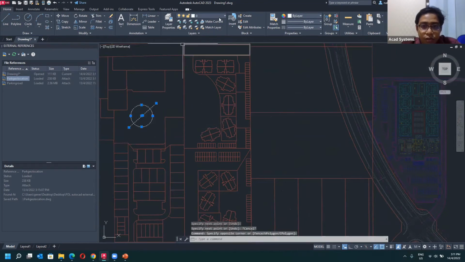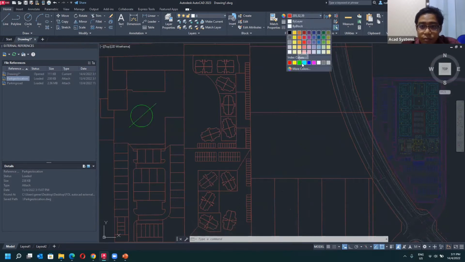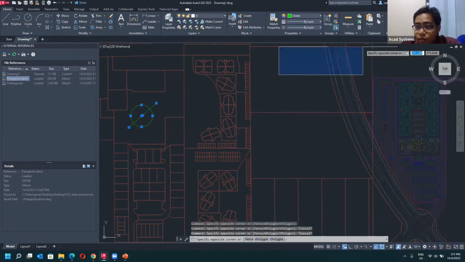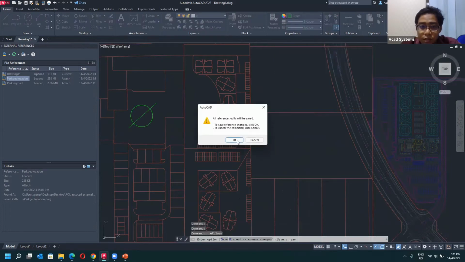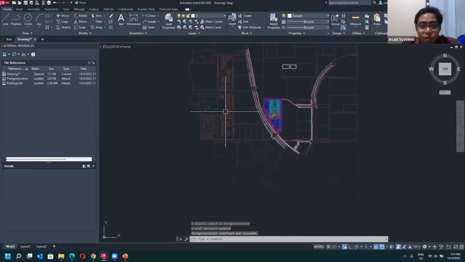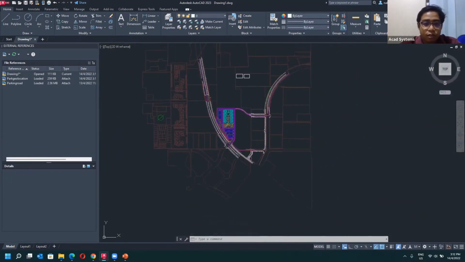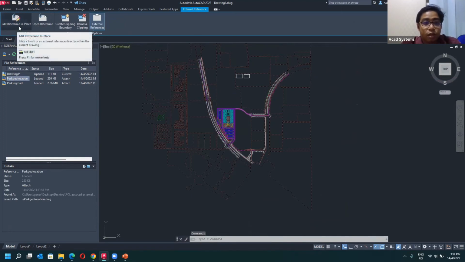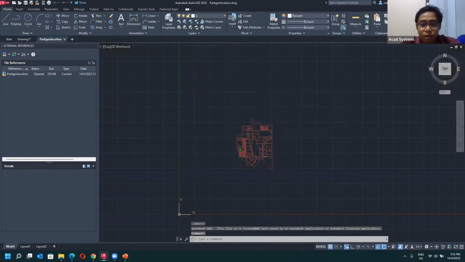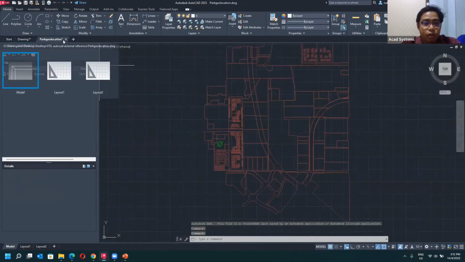So I'm going to give it green colors, and over here I can select save change, and then you can see the file has been changed as well. Right, so to edit, you can select and you can edit this particular reference in this particular drawing. If you want to open instead, you can also select open reference. So it's going to open the original geolocation drawing itself.